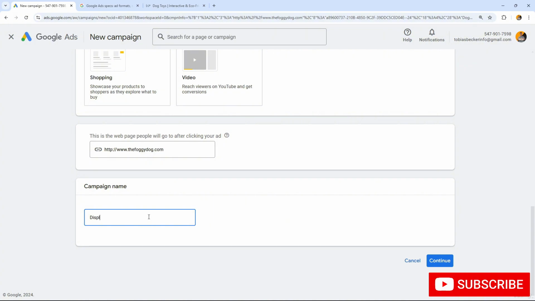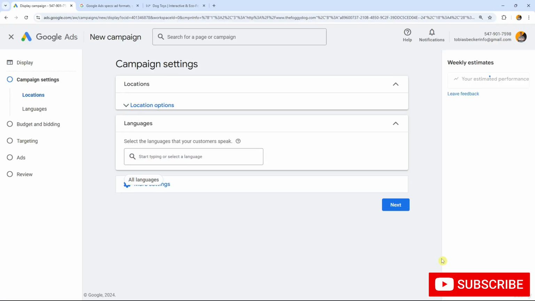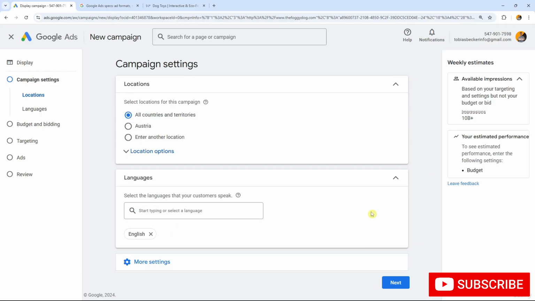Display Shopify dog toys. Maybe like that. And then I click on continue. And this is the basic understanding of a display campaign. Everything else looks a bit the same. We see that here, and we will talk about it in a second.